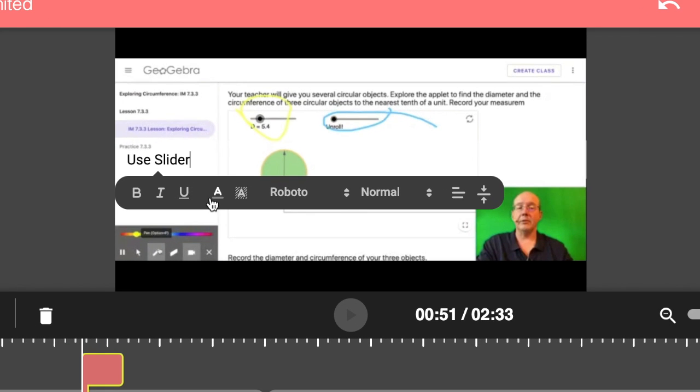I can go ahead and change the color of the text so it contrasts with the background. I can go ahead and change the background of the text so it might stand out a little bit better.